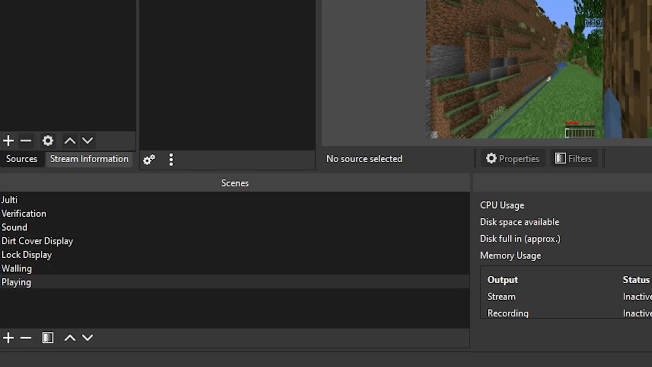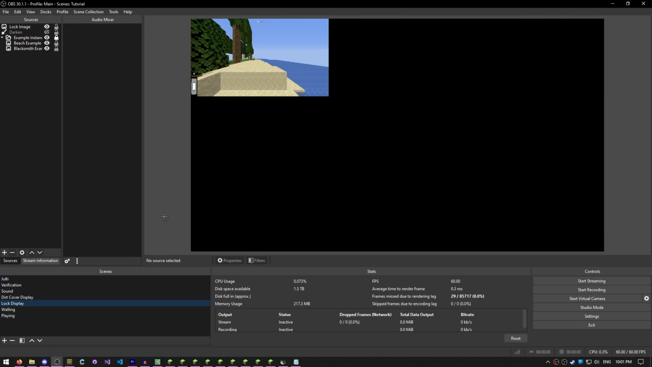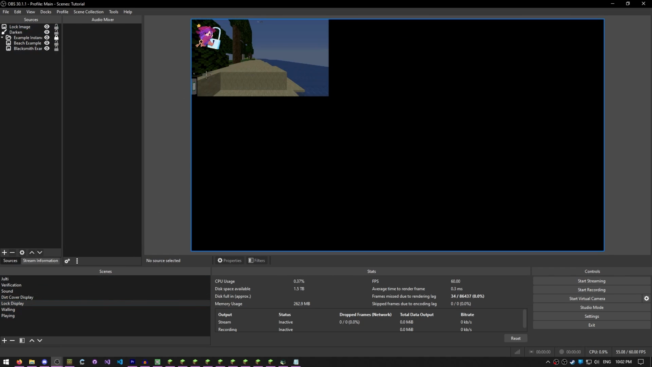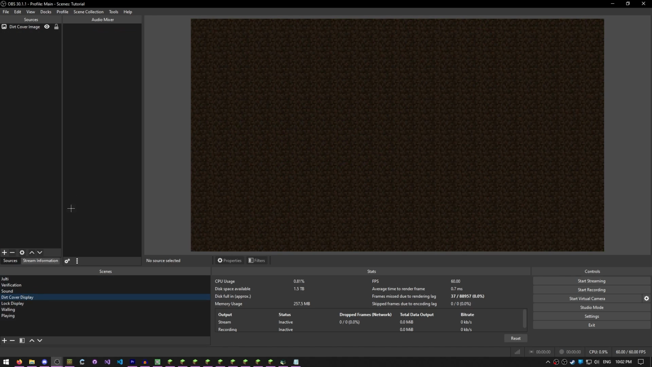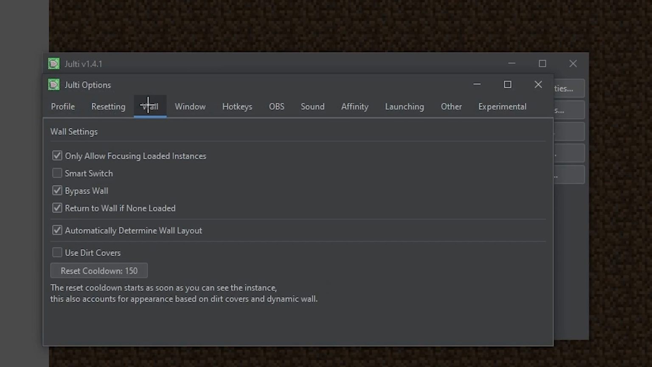You should put any overlays like stream alerts or NinjaBrainBot on the playing and or walling scenes. On the lock display scene, you can change what your instances look like when locked. And on the dirt cover display scene, you can change what they look like when resetting if you have the Use Dirt Covers option turned on in the Julti wall options.